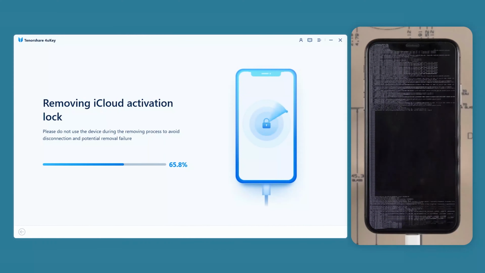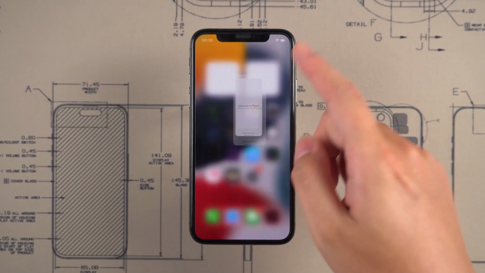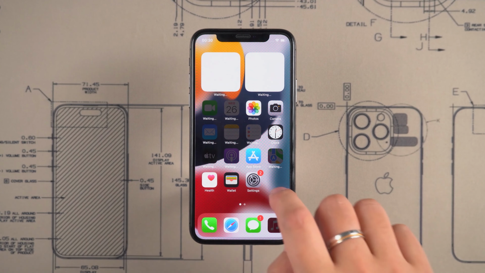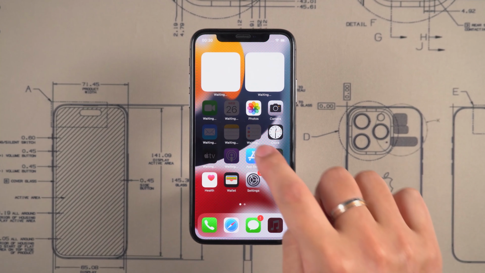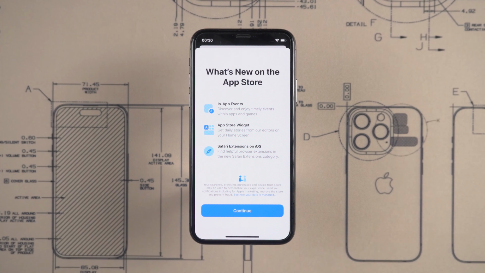Here are some important notes you need to know. Then you can proceed with the iPhone setup. During the setup process, the iPhone Lock to Owner screen will not appear. Now your iPhone can be used normally. You can then sign into your new Apple ID in the App Store to download apps.